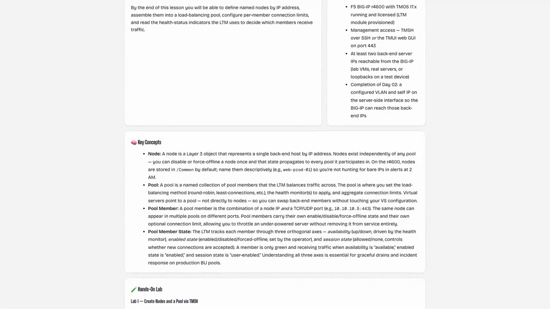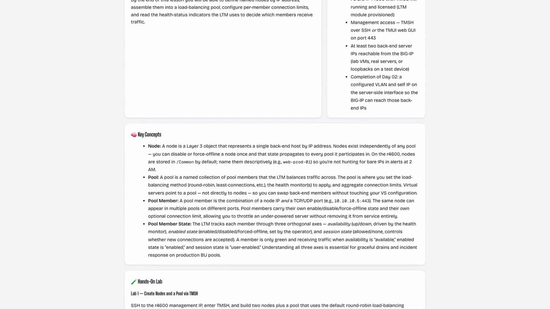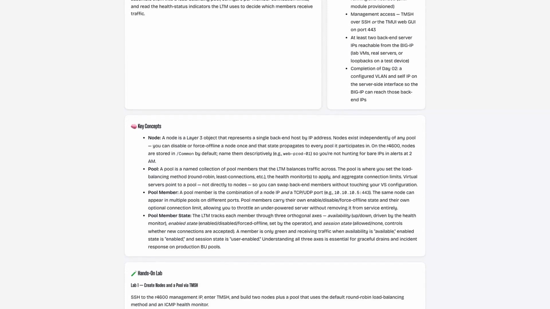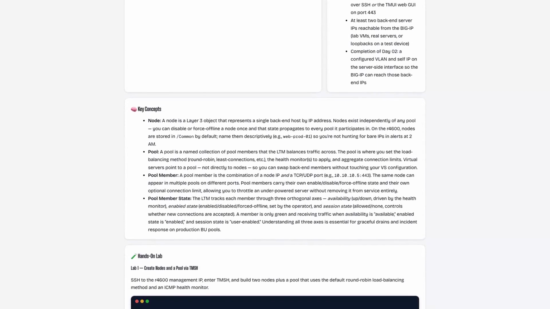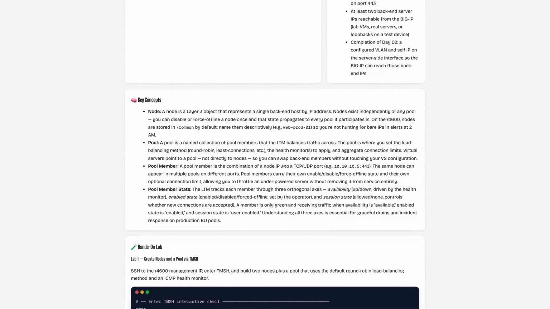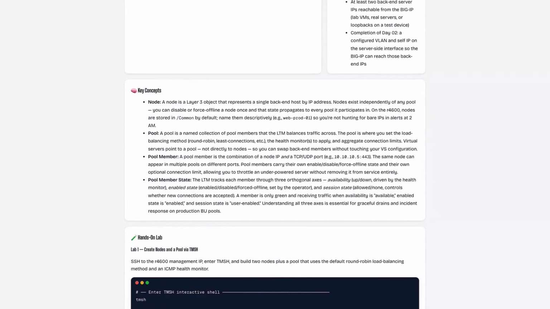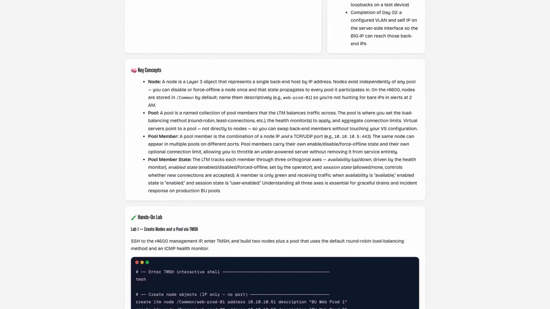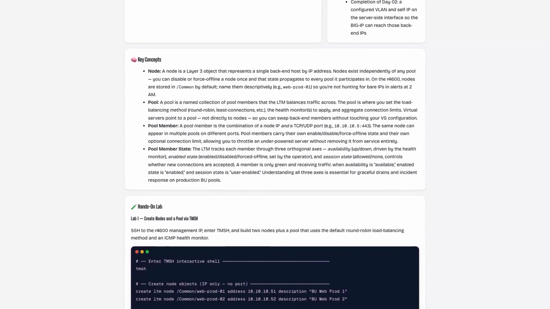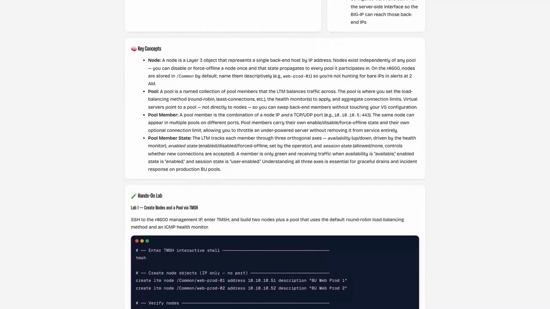Concept 1, nodes. A node is a layer 3 object representing a single backend host by IP address. Nodes exist independently of any pool. Disable or force offline a node once, and that state propagates to every pool it's in. Name them descriptively, like webprod01, so you're not hunting bare IPs in alerts at 2 a.m.